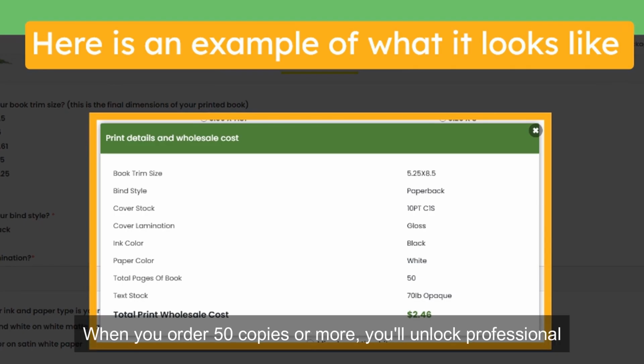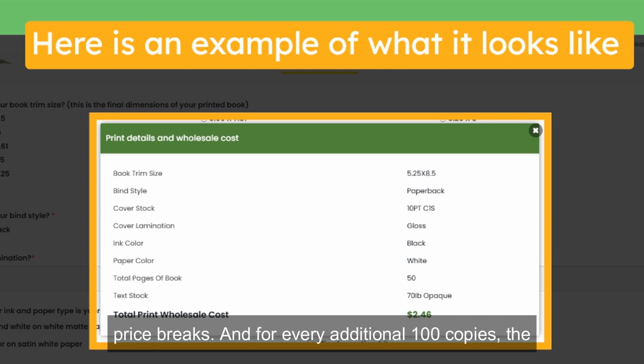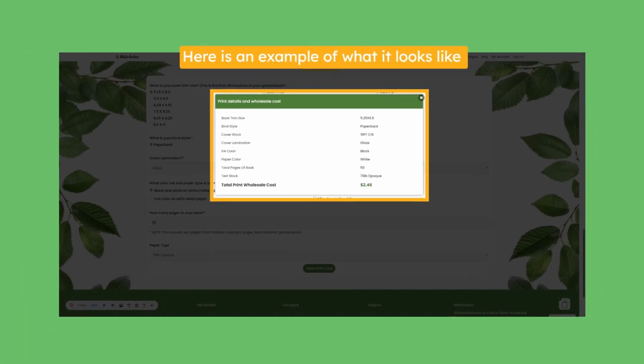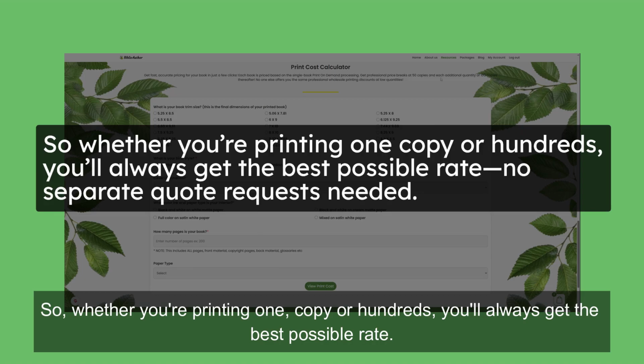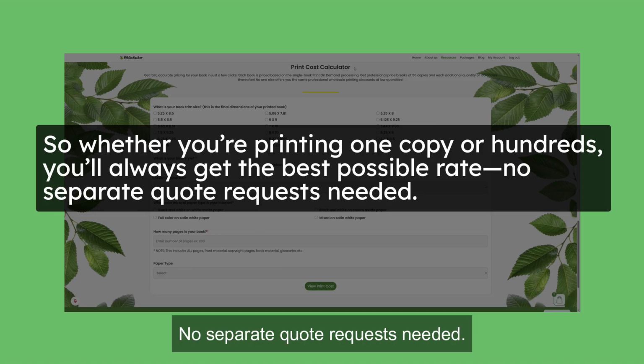When you order 50 copies or more, you'll unlock professional price breaks. And for every additional 100 copies, the discount improves even more. So whether you're printing one copy or hundreds, you'll always get the best possible rate, no separate quote requests needed.